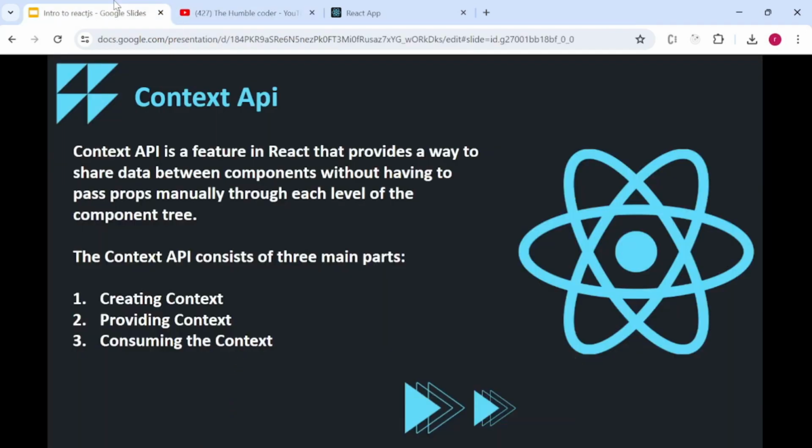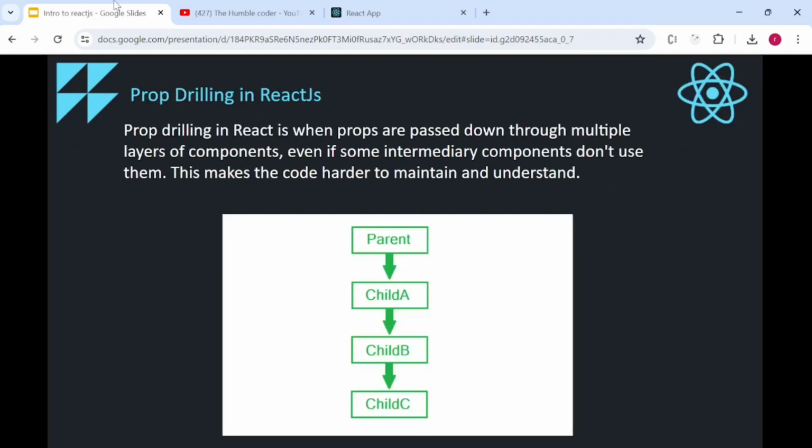So let us start understanding context API, but before that let's have a basic revision of what we learned in the previous video and what was the problem that we were having in prop drilling. So in prop drilling, what we saw was we have multiple components. First one is our parent component or main component, and then we have a child of that parent component, which is child A. Then child B is the child component of child A. In the similar way, child C is the child component of child B. In this way, we are having a nested hierarchy of child components.